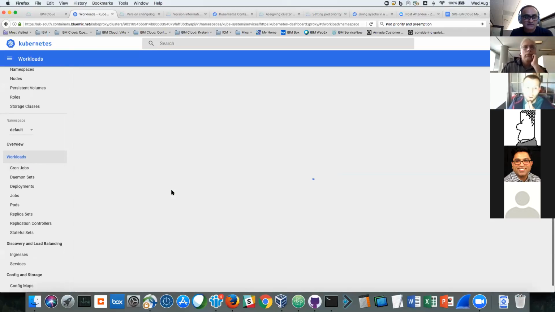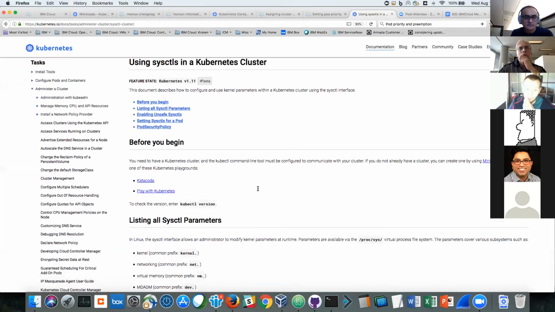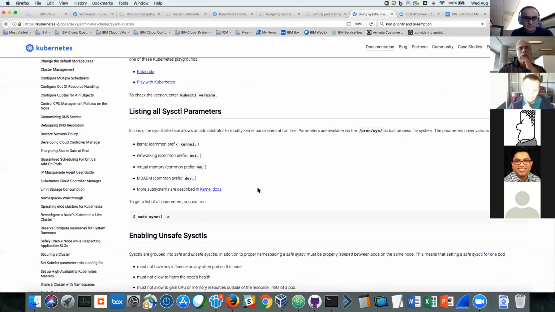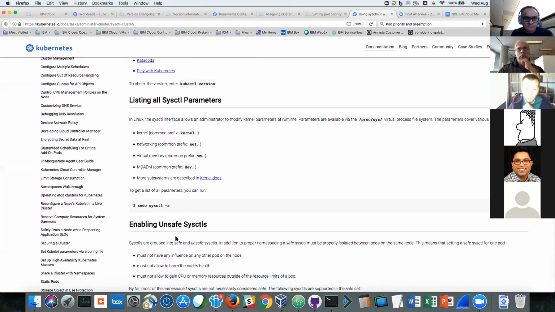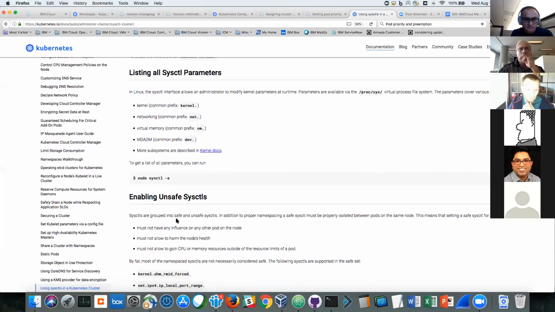Sure, no problem. So how you determine it, in the Kubernetes documentation, they will explain how they determine sysctls and how they group them into safe and unsafe. So I would defer you to the doc for the details on that. Oh yeah, absolutely. Okay, perfect. That helps, thanks.